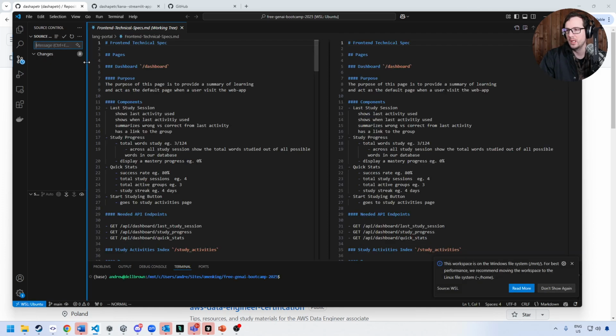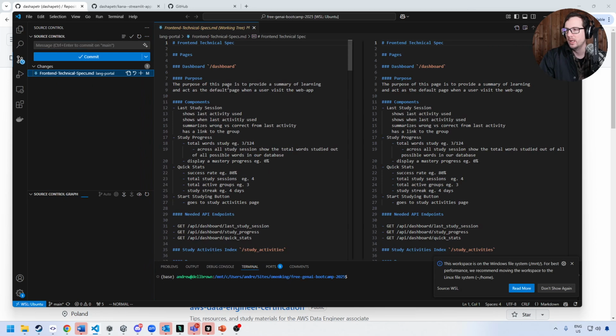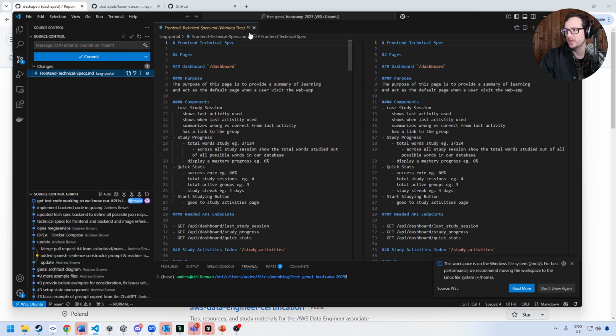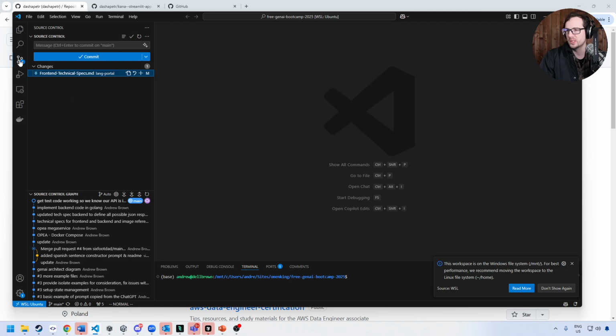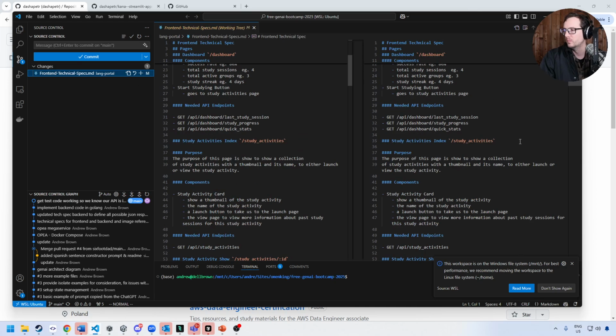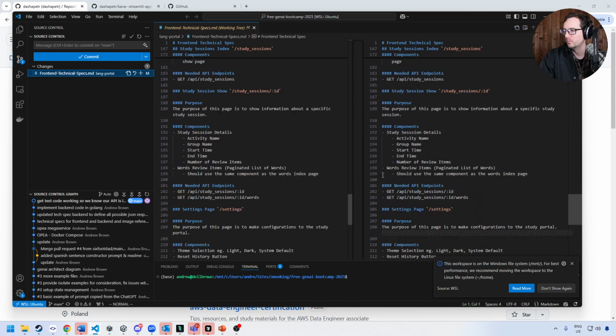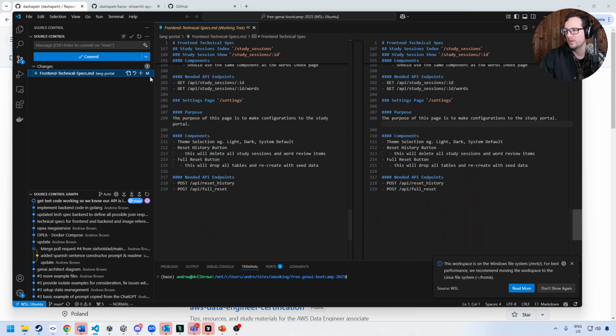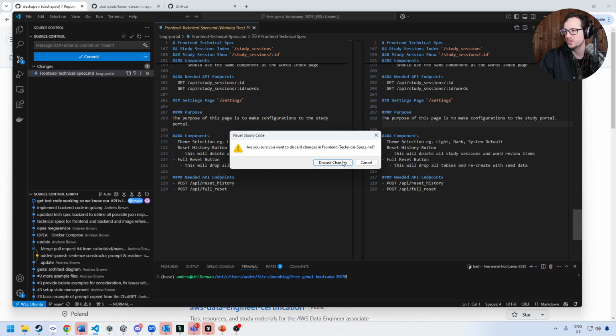I'm going to make sure I don't have any commits that are in the way. I do have this front-end technical spec. I'm not sure if this has been changed since last time. Nothing really has changed. So I'm going to go ahead and just discard this change here.